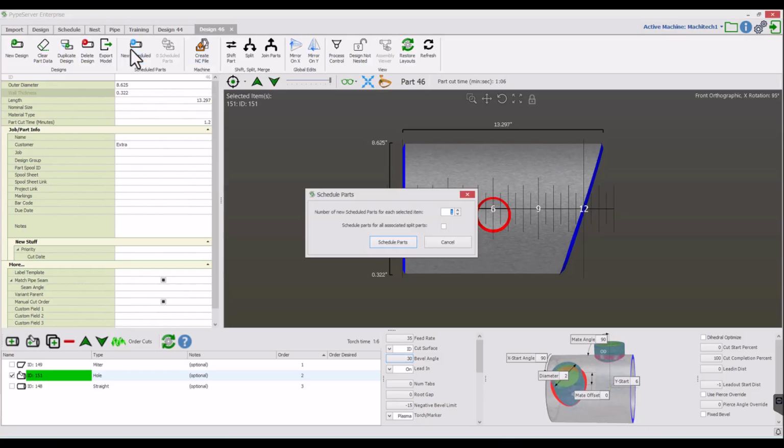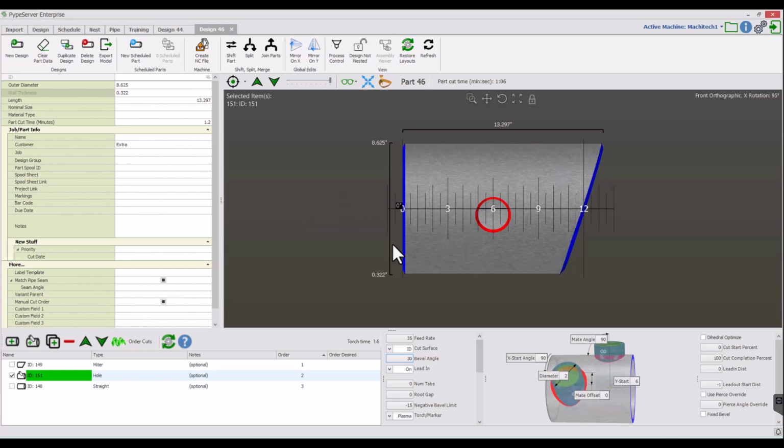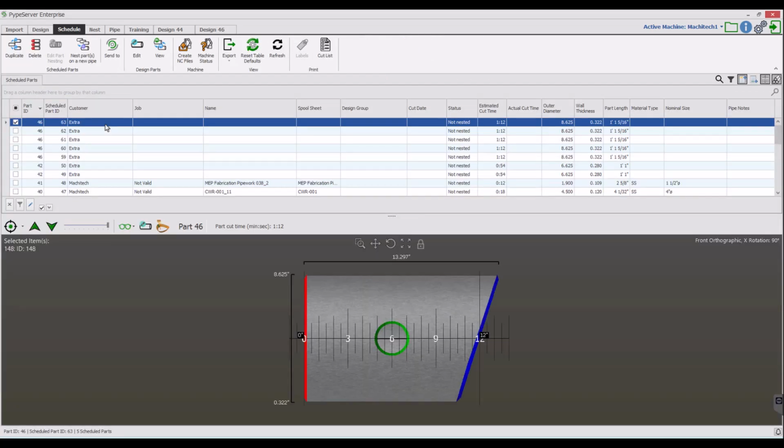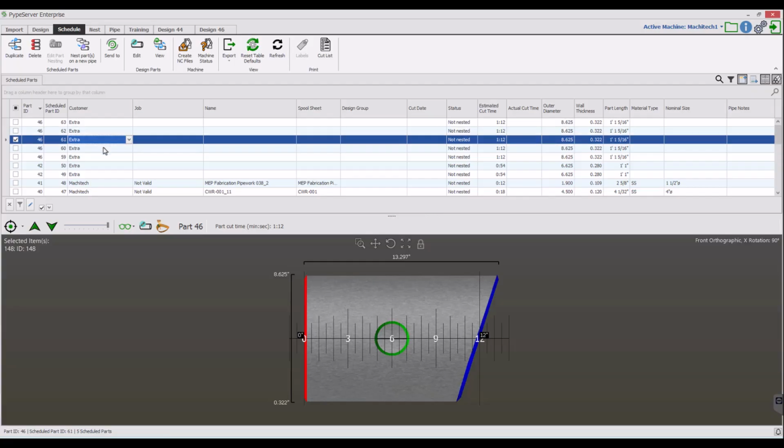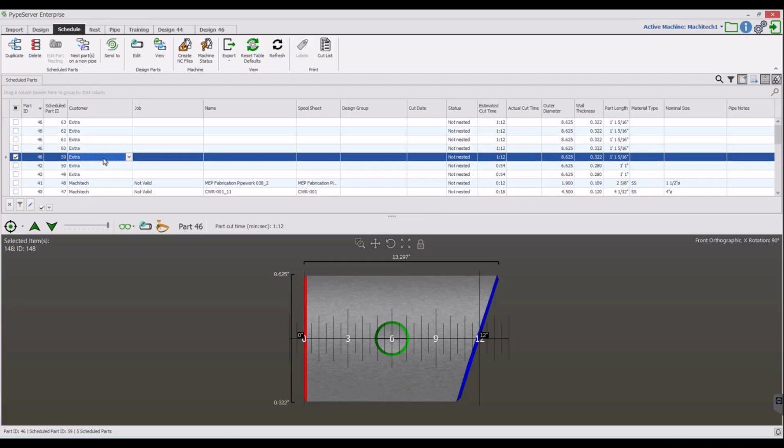Click on New Scheduled Part. Now you have the opportunity to schedule as many duplicate parts as you would like. I'm going to go ahead and create 5. When I go to the Schedule tab, remember that I can search for the customer extra. You'll see the 5 pieces I just created. These are now ready to be nested onto a pipe and cut.